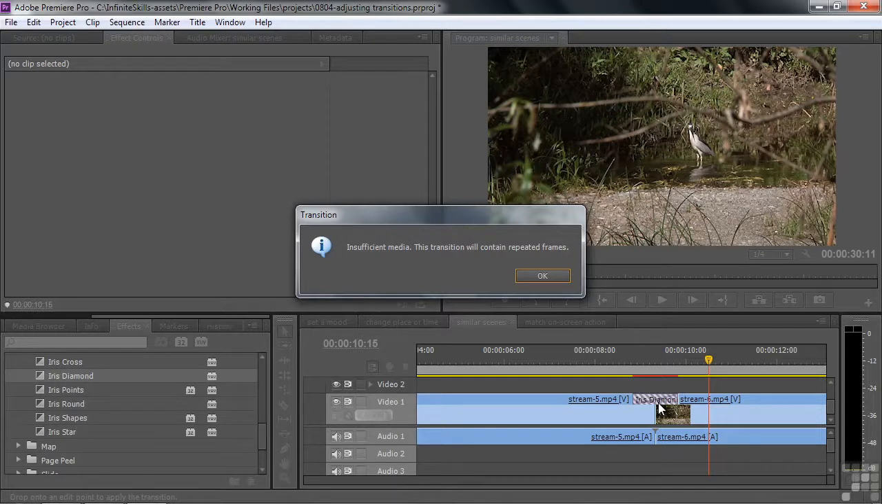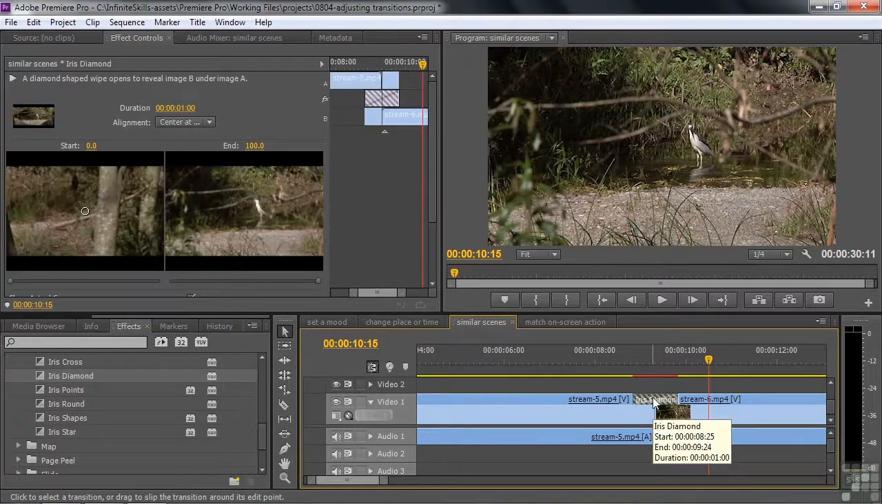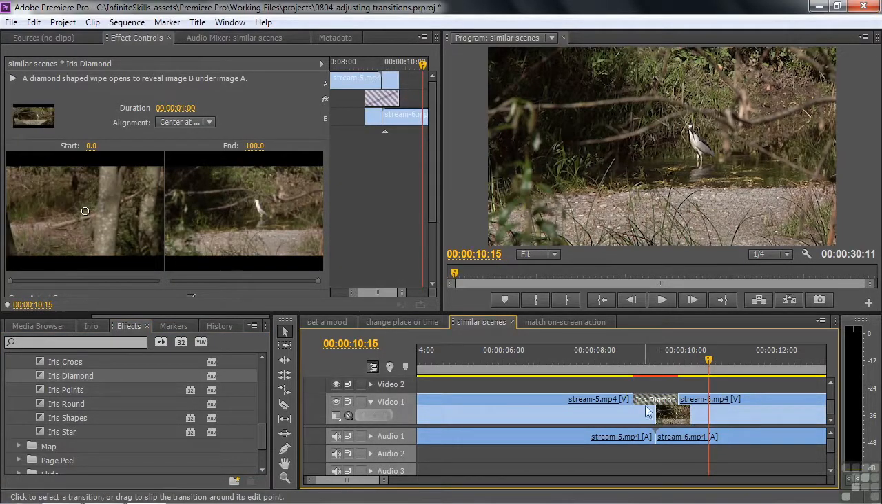That means that you have duplicated frames. You get freeze frames throughout here because there are no head or tail frames. So I'm going to click OK. I don't mind. I'm glad that you told me. It's good to know, though, that Premiere Pro will compensate for this by putting freeze frames where there are no head or tail frames.